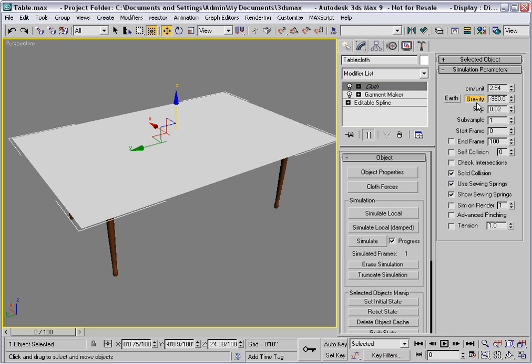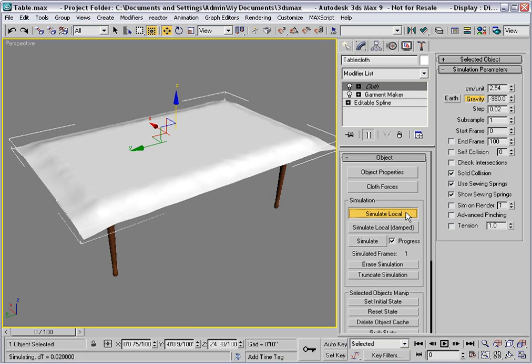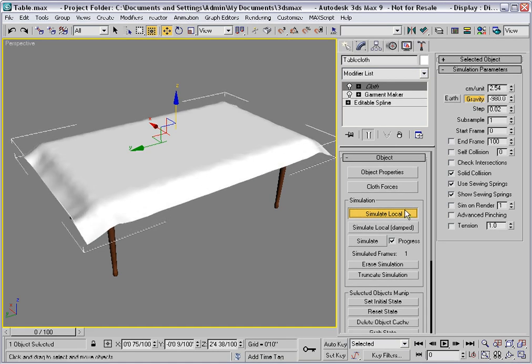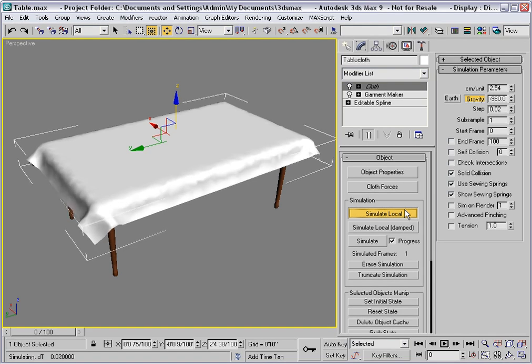Make sure that gravity is on because we need to simulate gravity in order to drop the tablecloth onto the table. Click on Simulate Local and the simulation will start. The cloth is beginning to drape and fold over the edge as gravity takes hold on it.